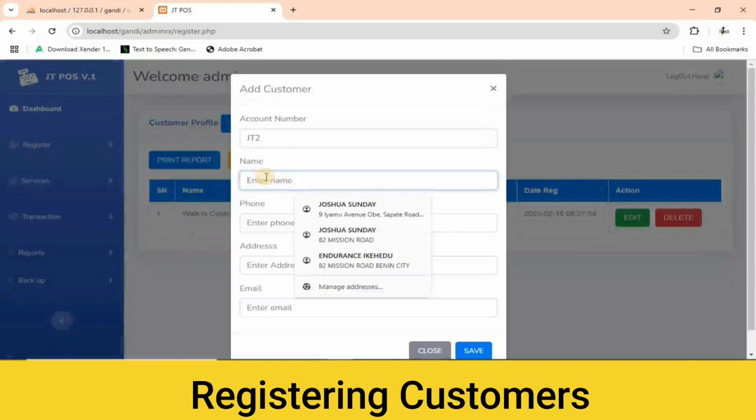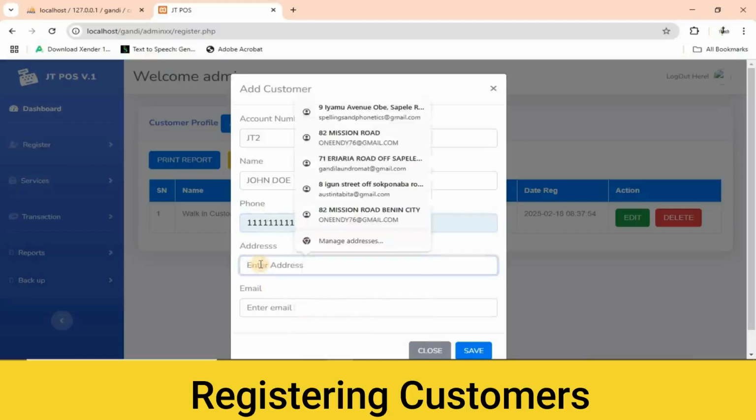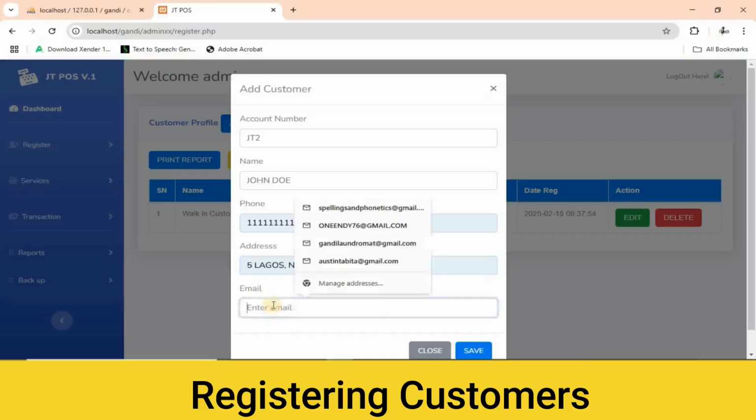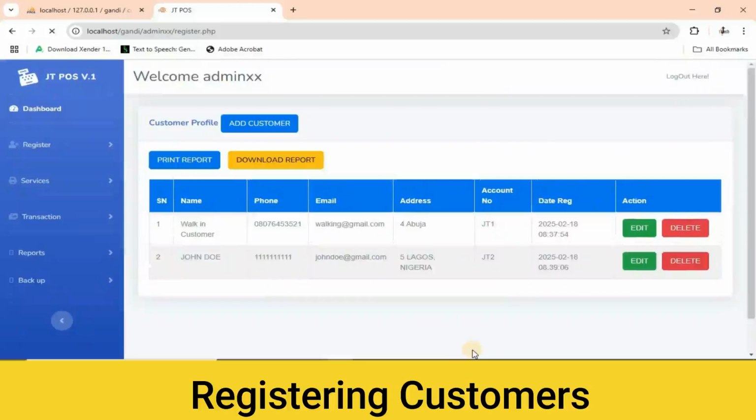I'll call this customer John Doe. Then his phone number, I will just enter a random number. Then his house address, I will fill in 5 Lagos, Nigeria. Then his email address, I will use johndoe@gmail.com. We're creating a second account for a customer, and this customer is John Doe. We have entered his phone number, his address, and his email address, and we'll click on save. So you can see his account has been created.